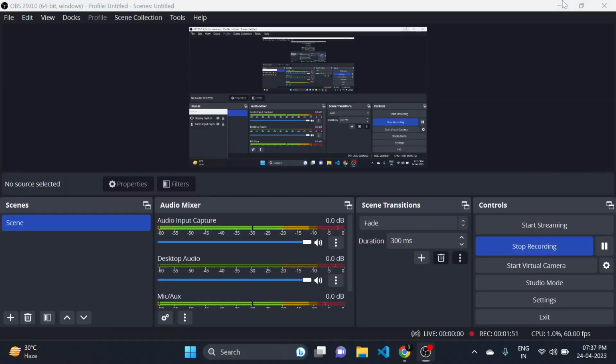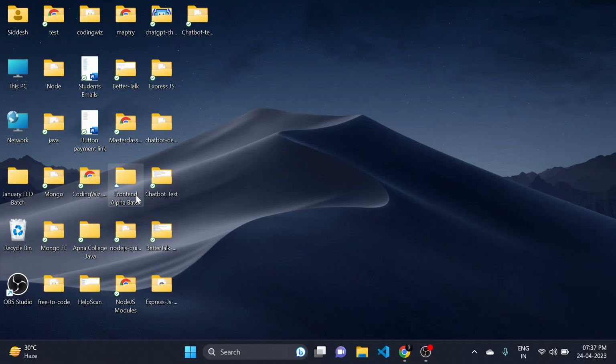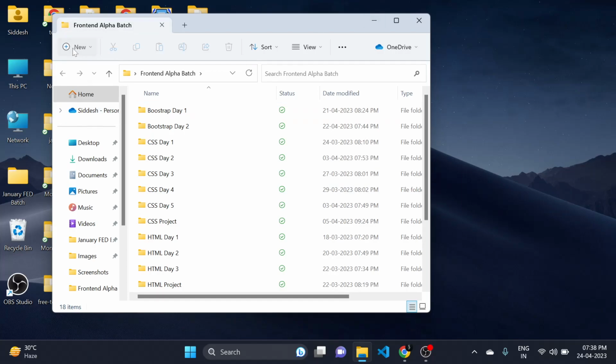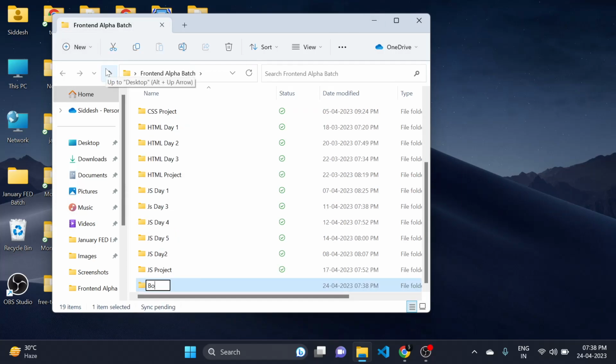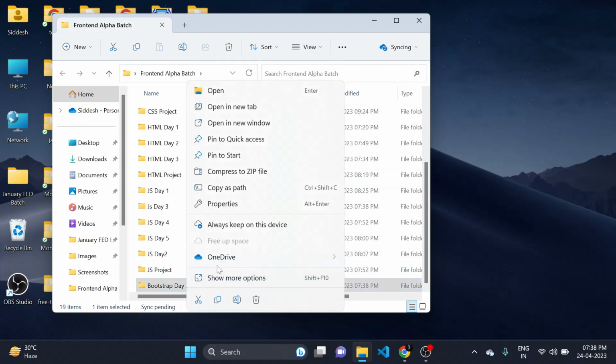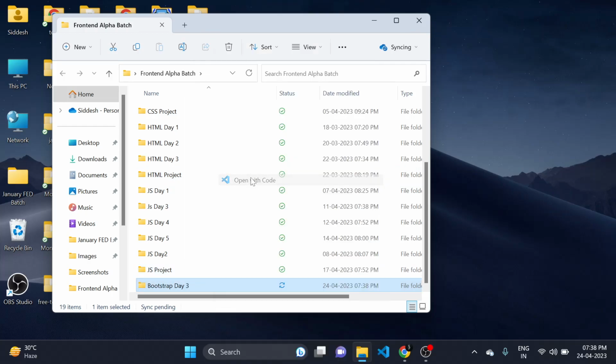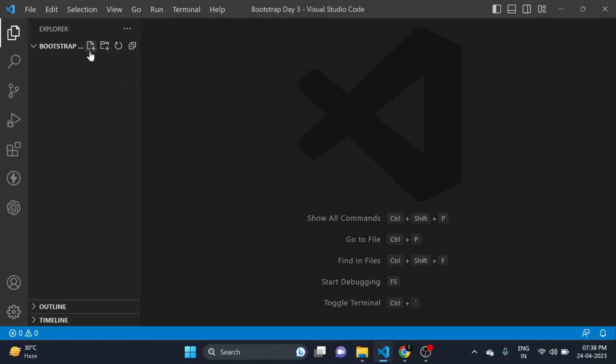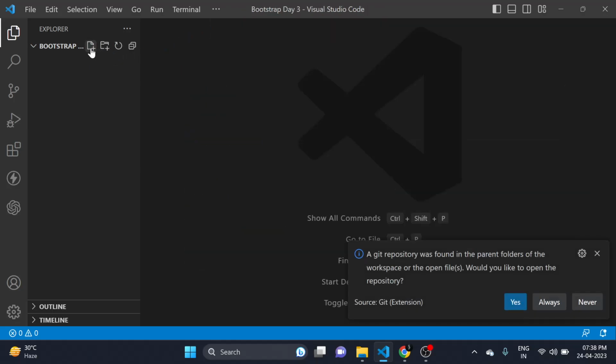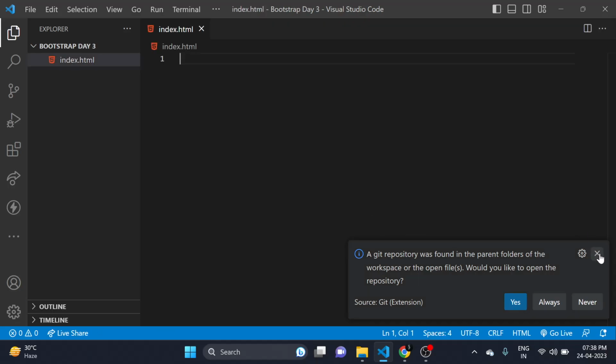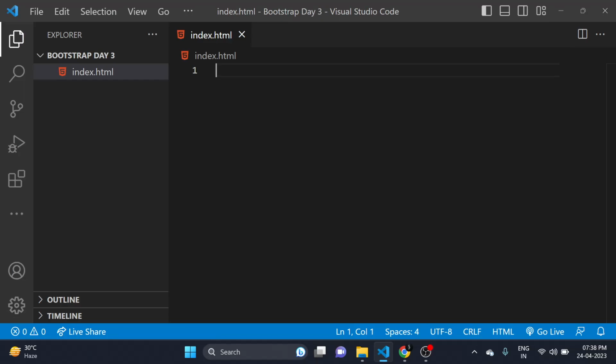So what we can do, we can just create one folder here and name this Bootstrap day 3. Hope it's 3, right? Now what we can do, we can just open this in VS Code. Let's create one single HTML page that we require. Let's close this. And now let's close this.